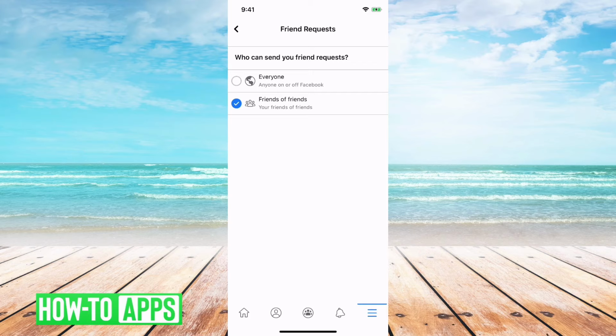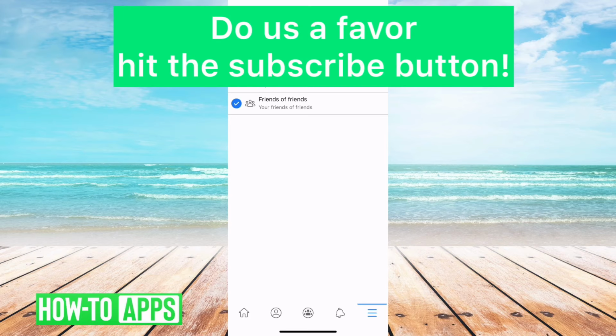You can reach out to them if you know them in person. You can reach out to them in person and say, hey, can you add me on Facebook, or let's connect on Facebook. But otherwise, you won't be able to add them as a friend on Facebook.